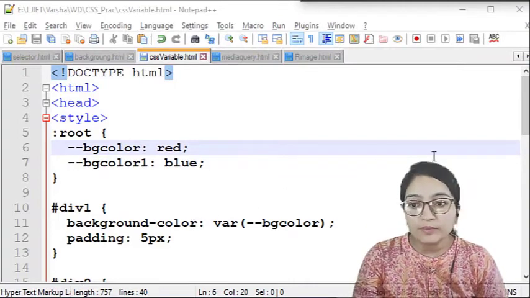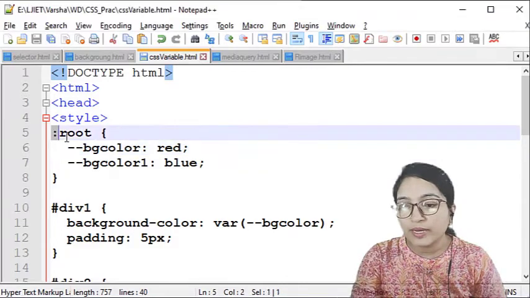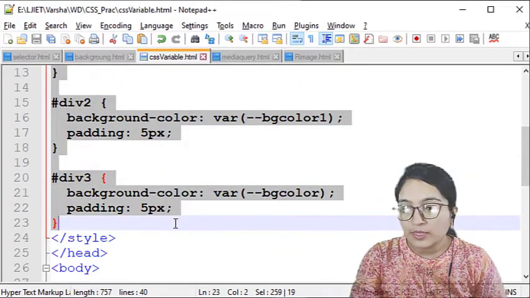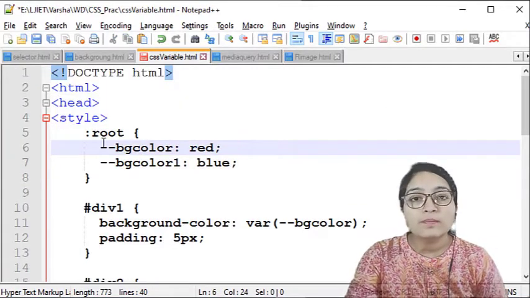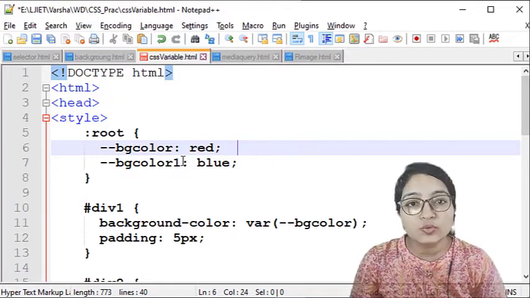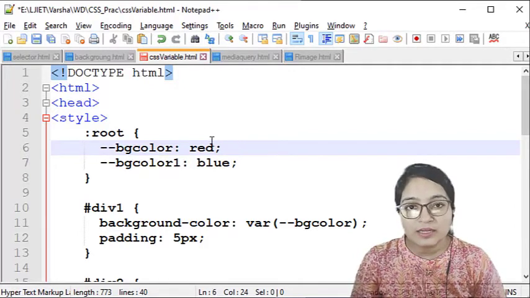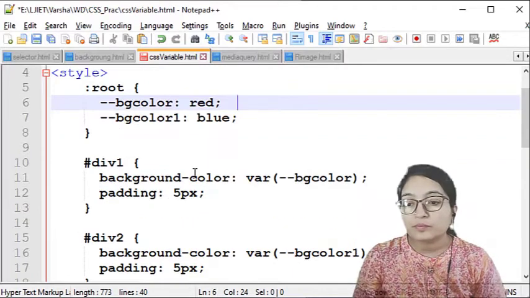Okay, so here you can see this is the HTML document in which I have defined this style. Just a second, let me give the tab for proper indentation. Here you can see we have defined this root as a pseudo class, so we can apply this globally. Here you can see I have defined two variable names. One is the bg color, that is red, and another is the bg color 1, that is blue. So two variables are defined. In the first variable, red will be the color, and in the second variable, blue will be the color.